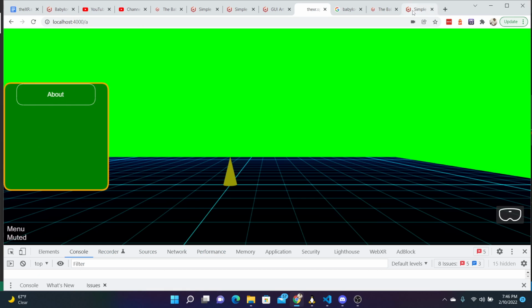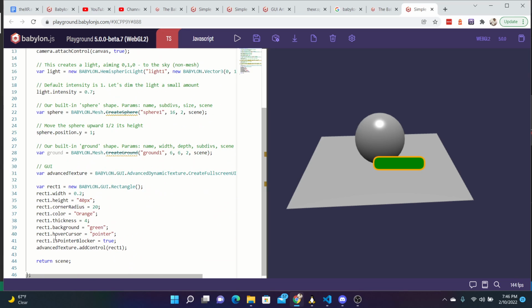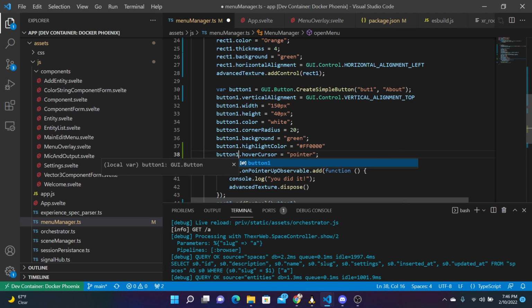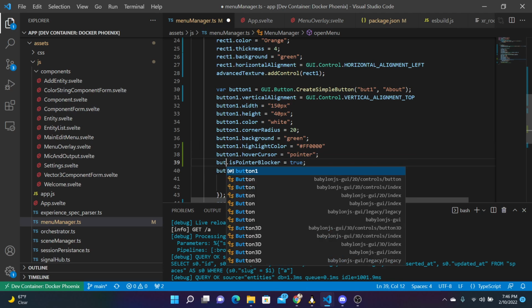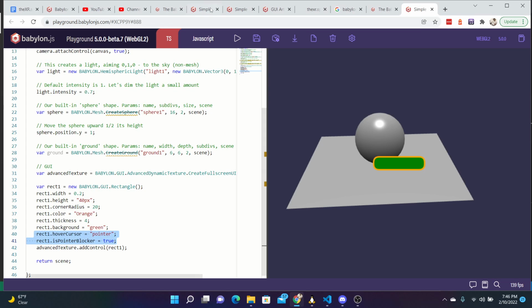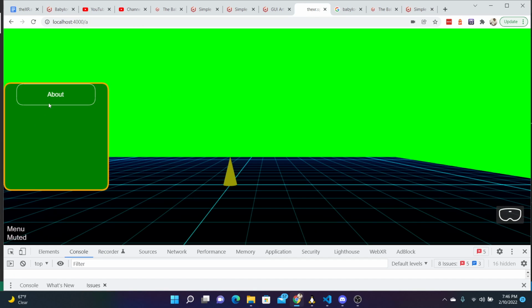Did it do that already? No. Okay, how did you do that? Is pointer blocker true? Hover becomes pointer. Yes. Copy. Button one. Button one. Okay.